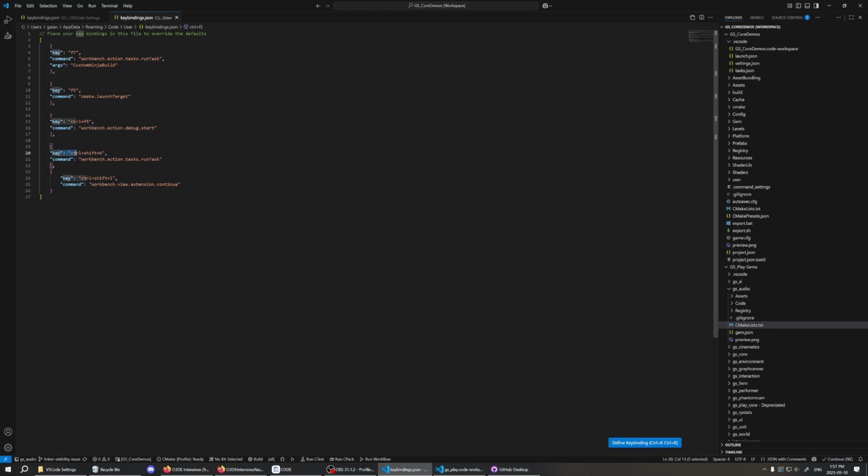And then this particular command here, Control-Shift-B, is now a quick button to run any of our custom tasks.